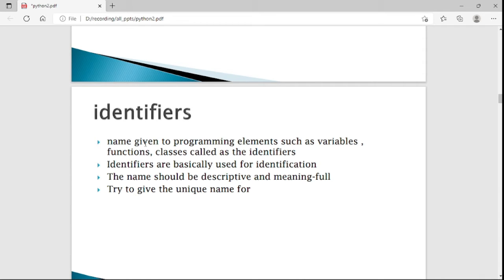Now another topic called identifiers. Remember that we are using variables, and for those variables we are naming properly. A is equal to 10, like that. Here the convention I am using, A, belongs to a rule of the identifier. What does it say, let's see. Name given to a programming element. Okay, this is the name.